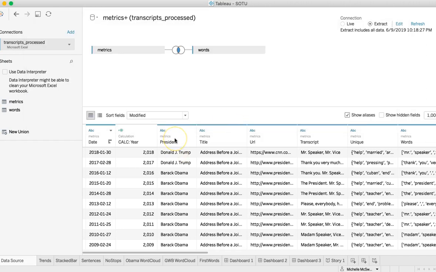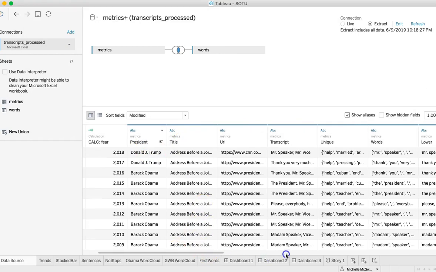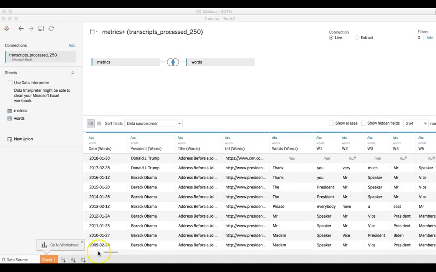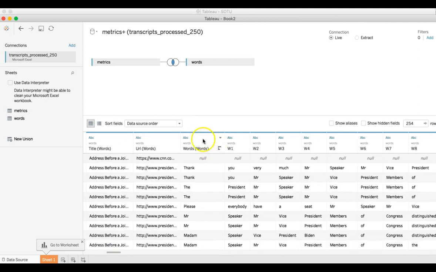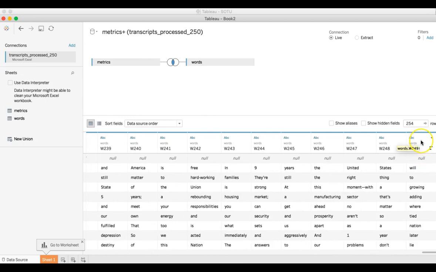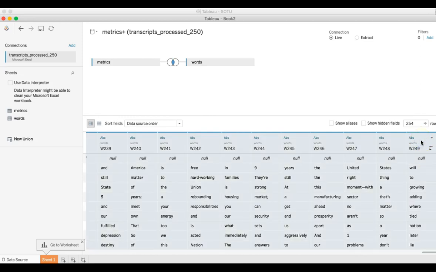Okay, and then once you have that loaded up, go all the way to the right, and you should have the words all laid out. It should be words W1, words W2, W3. Select that, and then we're going to pivot it. I'll show you what that looks like in a second. All right, so if you go over here, you have words, and then all the way at W250, shift and click on that, and then right click and select pivot.